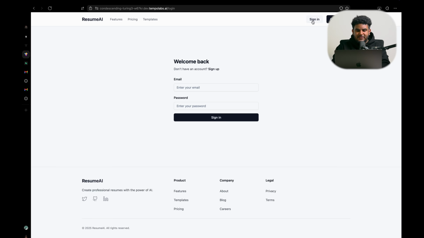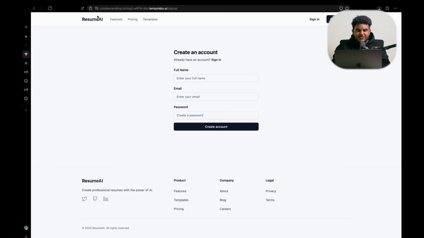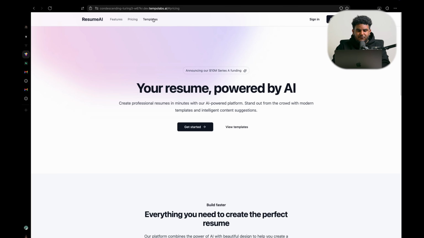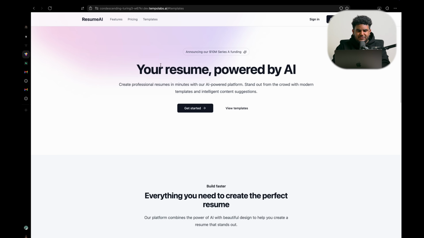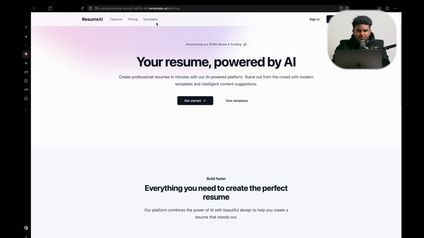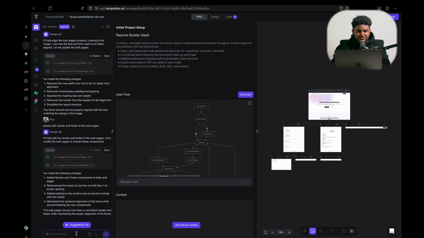Now this looks clean. So my sign in, my sign up page, I can go home. I could look at features, pricing, templates. Okay, so we don't have features. Actually, the feature section is this, and the pricing section is this. We don't have a template section. So what I'm going to do, I'm going to say remove the templates section on the nav bar, and when I click on features and pricing, it should slide to its respective sections.